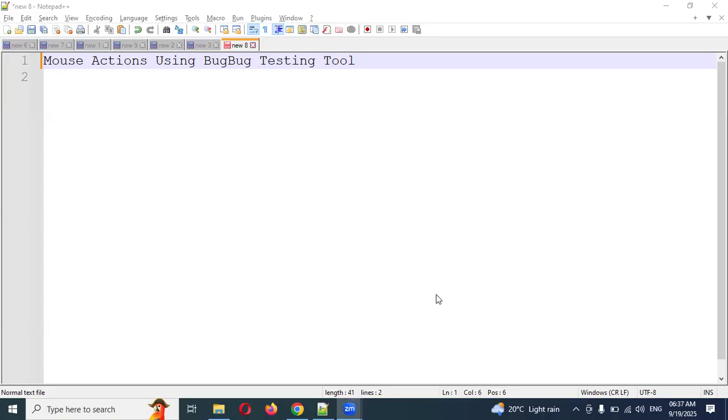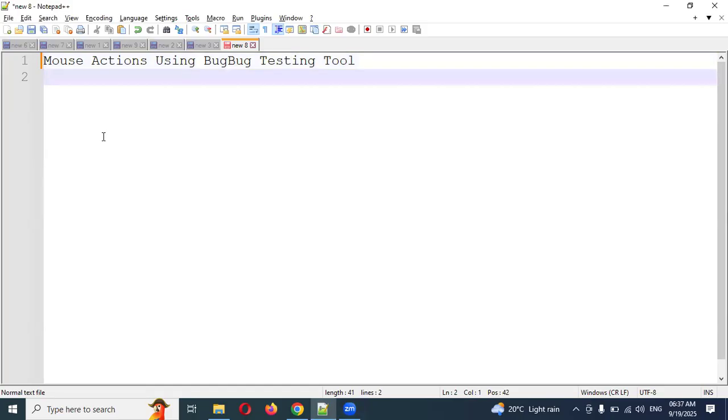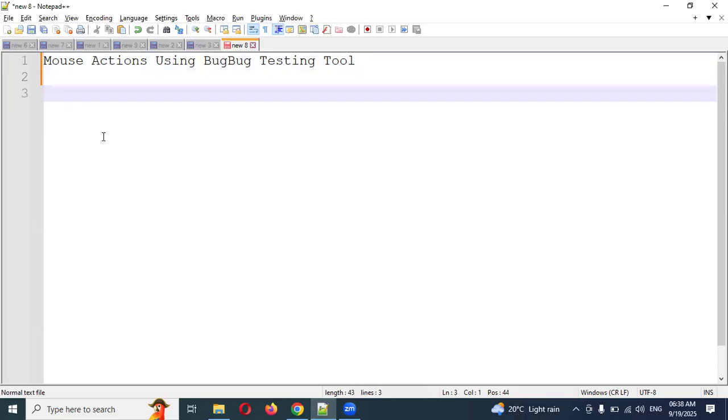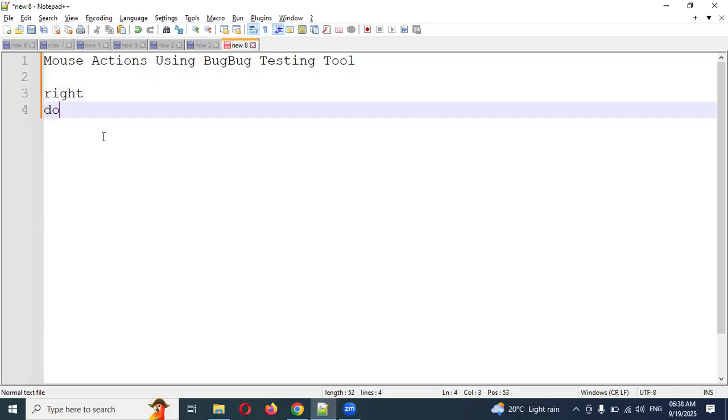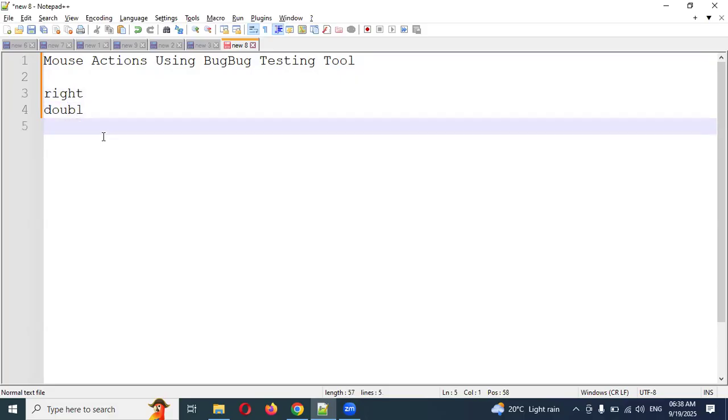This is Lokesh and today we are going to discuss mouse actions using this bug testing tool. How many types of mouse action do we have? There are a lot of things, and usually we can do right click and double click, and we can drag and drop. These are what we commonly use, right? How can we do these things in our recording functionality, with less coding?